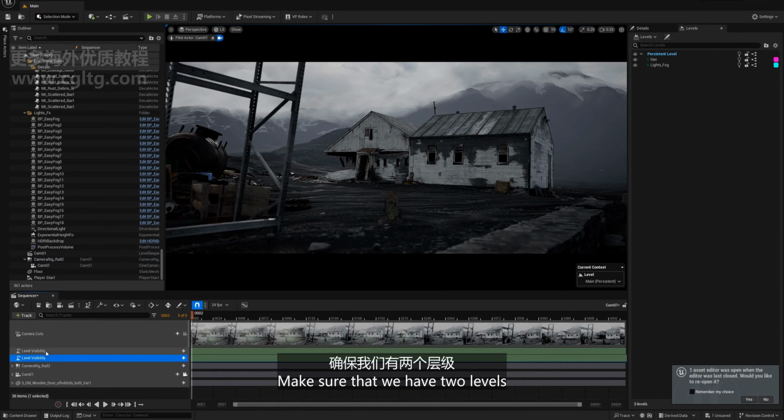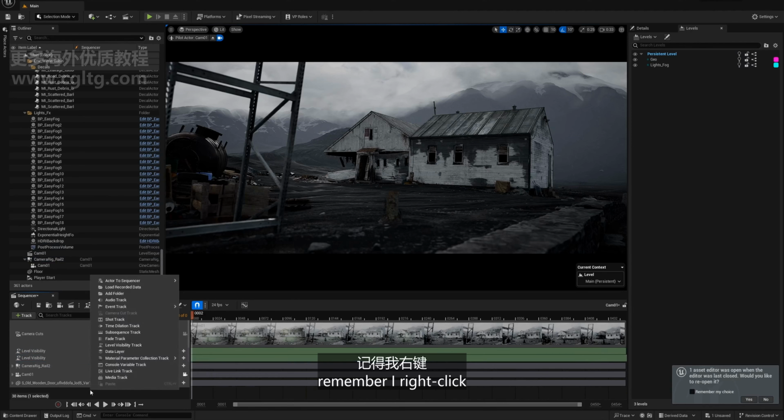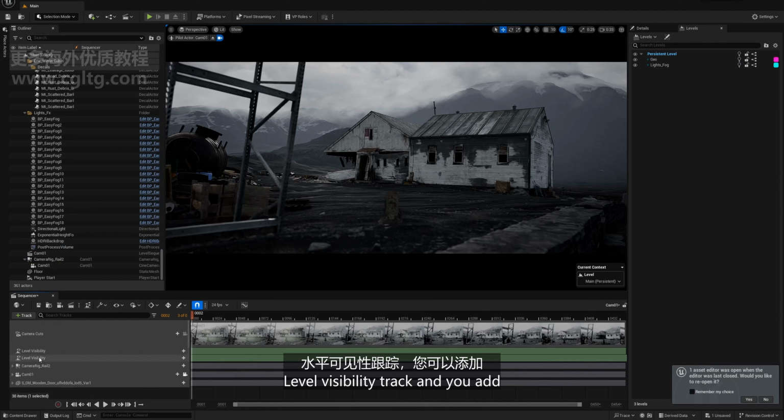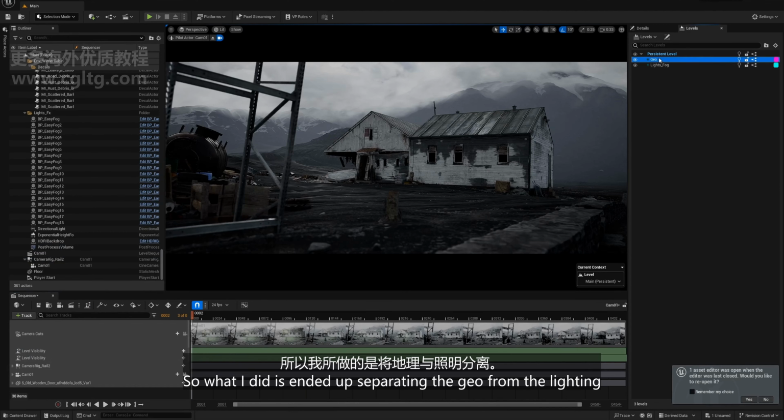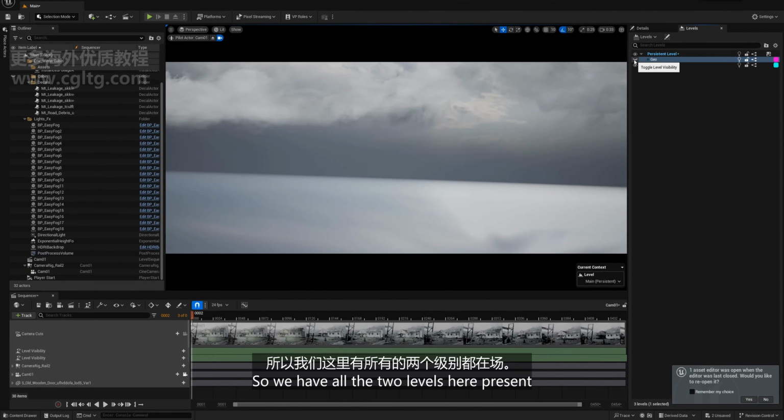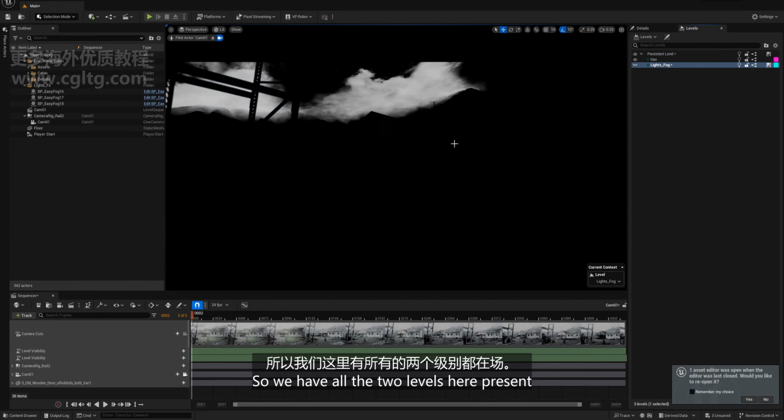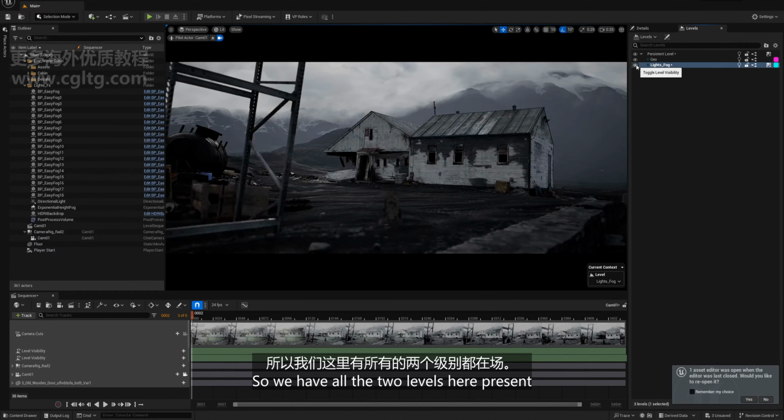Make sure that we have 2 levels. For that, remember, I right click, level visibility track, and you add. What I did is end up separating the geo from the lighting. So geo. So we have all the 2 levels here present.